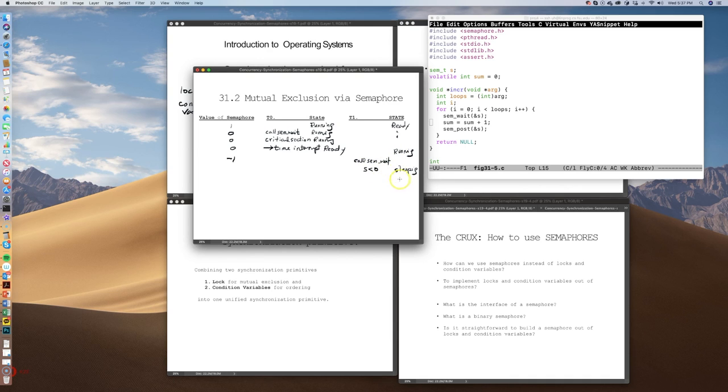Since T1 is sleeping on the semaphore value S, as a result, T0 starts running. It resumes execution where the timer interrupt came in during the critical section, which is incrementing the sum and updating the sum. As a result, T0 is able to complete this critical section.